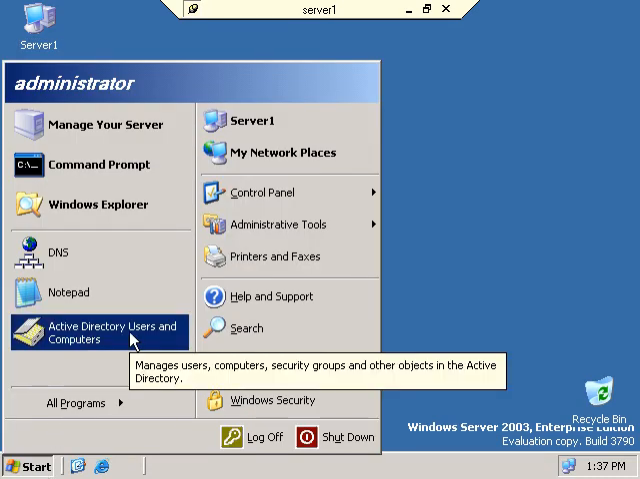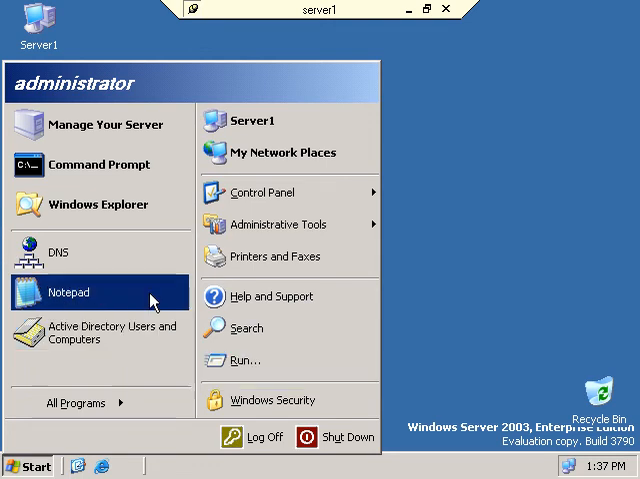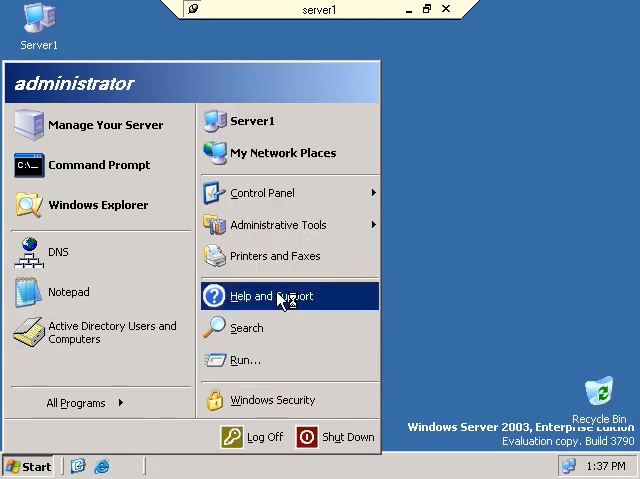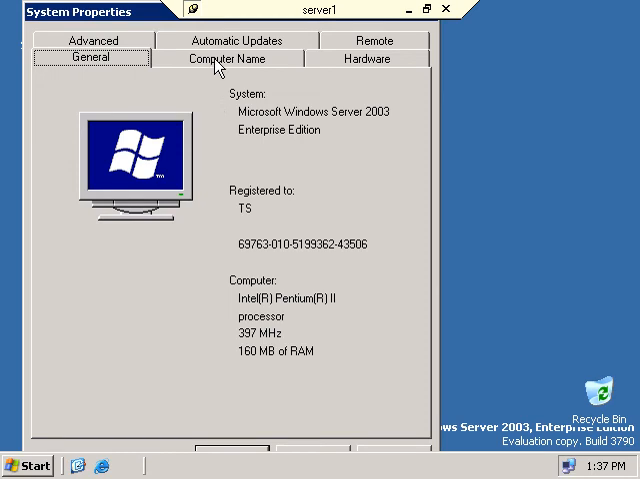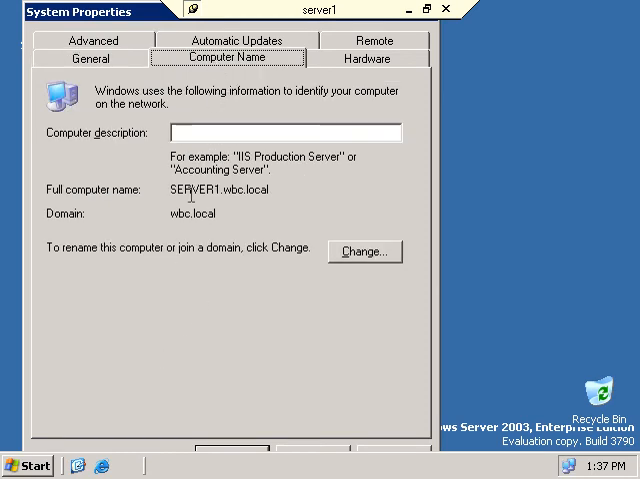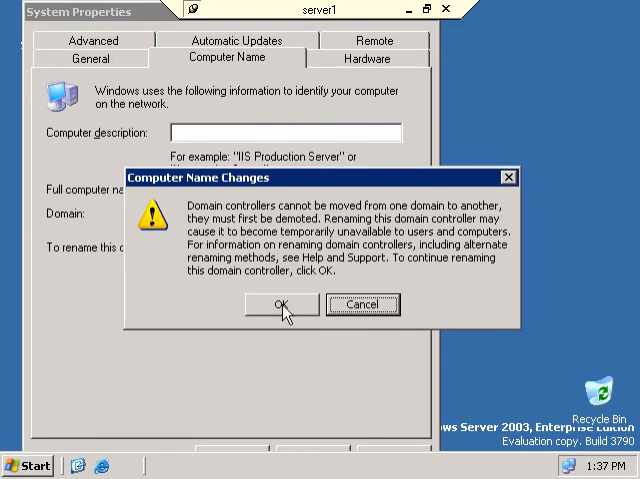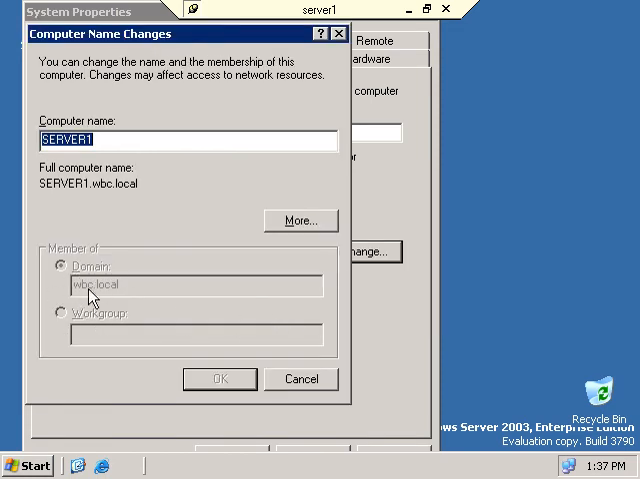The next thing we'll take a look at is just to show you, we do have Active Directory Users and Computers installed. And if we come back here to the properties of My Computer again, you can see that this machine is named server1, and it's part of a domain named wbc.local. Can't change this information because this is a domain controller, so when I come down here we see that this is grayed out.